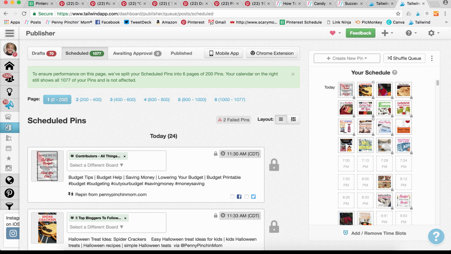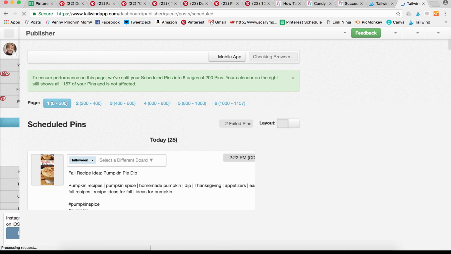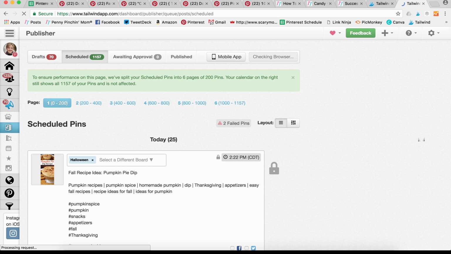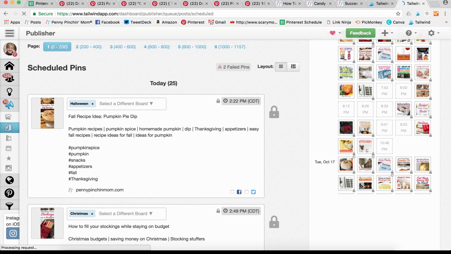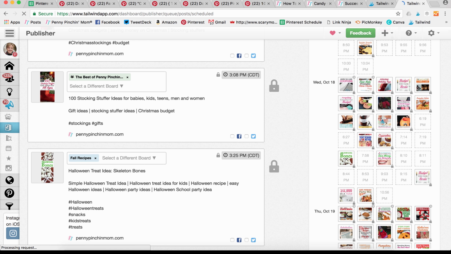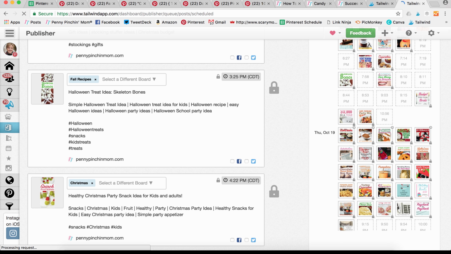So now I can come back over to Tailwind, and if I refresh my schedule, Tailwind always seems to take a minute to bring things back up. But over here, we're going to notice that that pin is right there. It just popped in. So here is that pin that I just scheduled. And so now it's there and you're going to see it. It's going to be pinned on here. We'll go through and you're going to see it every few days on the list.